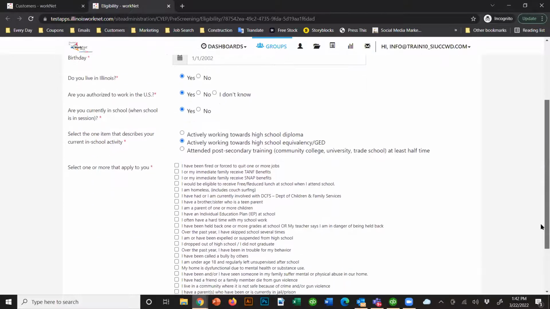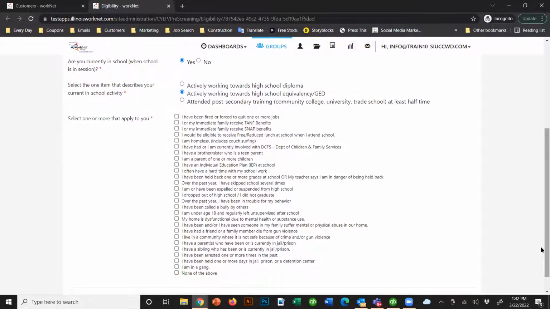Then we have a number of situations. These are additional eligibility items that might help them. There's a number of things here. You can pick as many as are applicable. I'm thinking for the homeless youth program, you might want to have the "I am homeless" on there, but it is not necessarily a requirement for this application. I'm going to just pick a few here, and then you can save and go to next page.